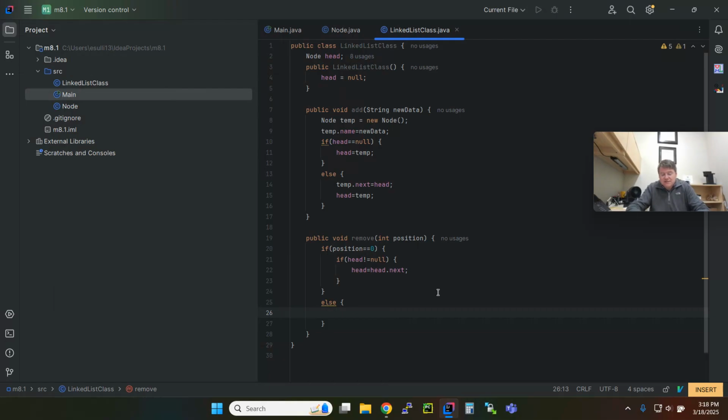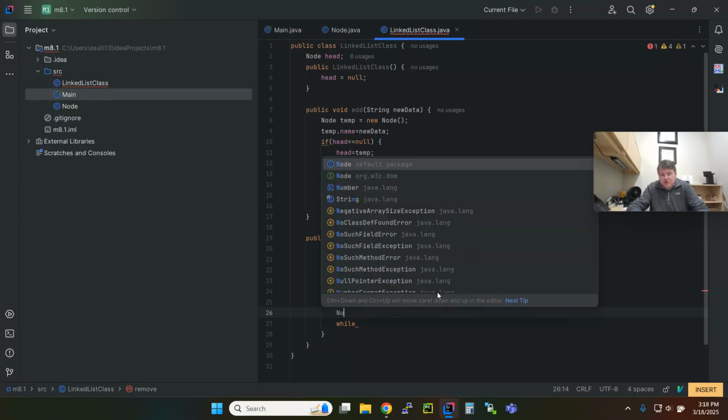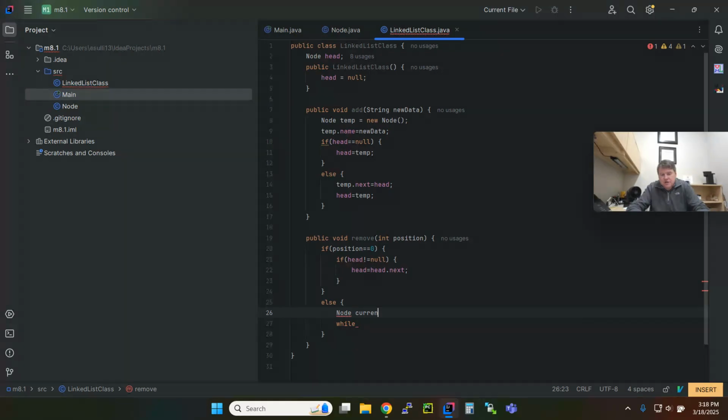So what I'm going to say is, we have to create our current first. So node current is equal to head. Right now it starts off at the beginning. And I'm going to create a temp position, which is going to tell me where I am in the list. So temp position is equal to 0 because the head is position 0.